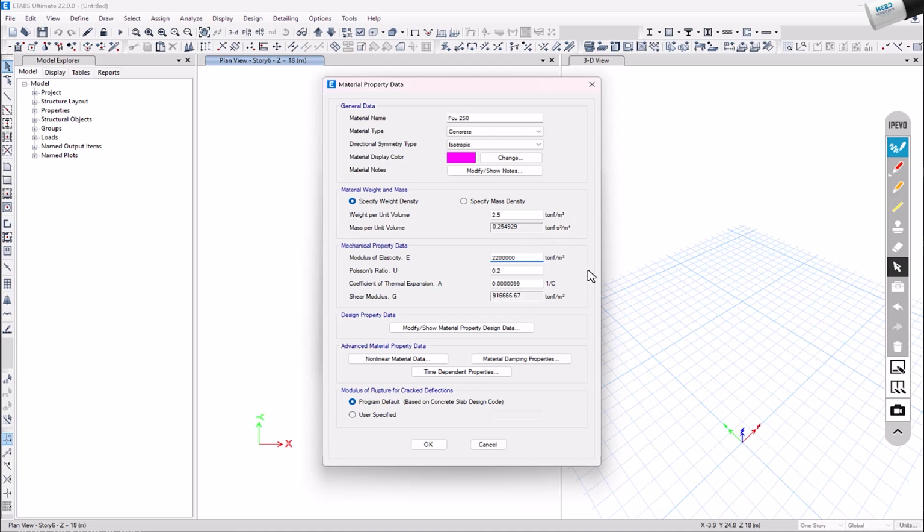So this value represents the stiffness of the concrete, how much it resists deformation under load. ETABS uses this value along with the material weight and geometry to calculate deflections and internal forces accurately. For example, a modulus of elasticity equal to 2250 ton per meter square corresponds roughly to concrete with FCU 25 MPa in the unit system you are using.